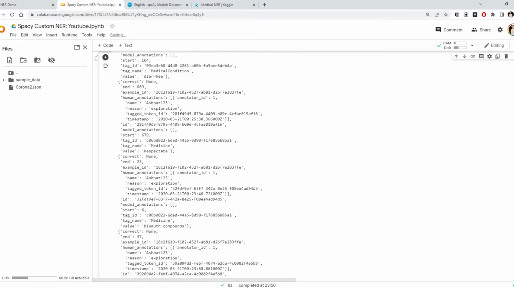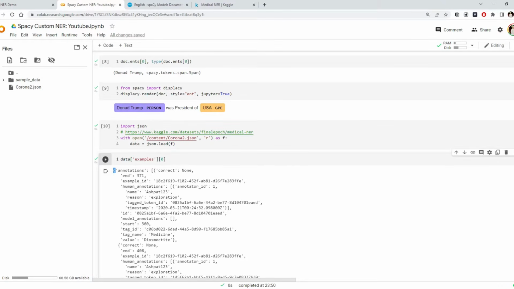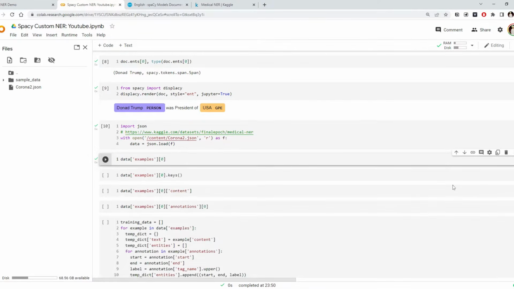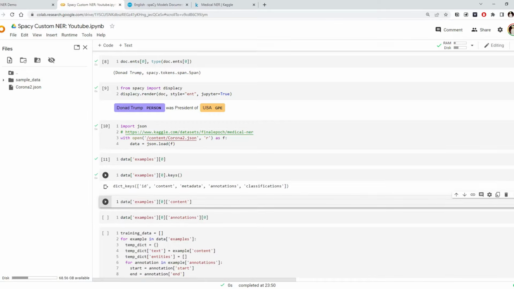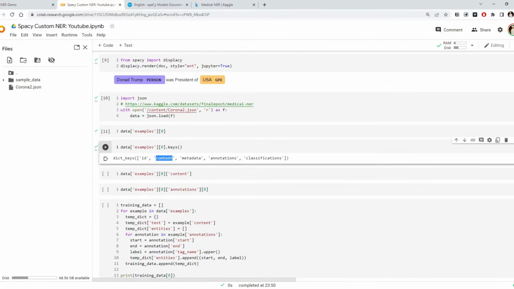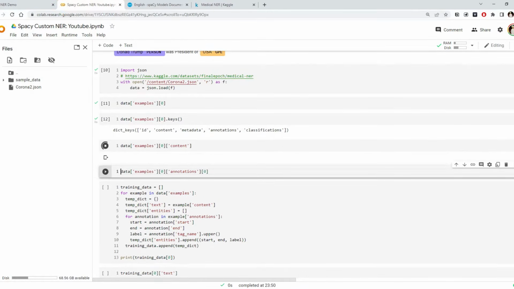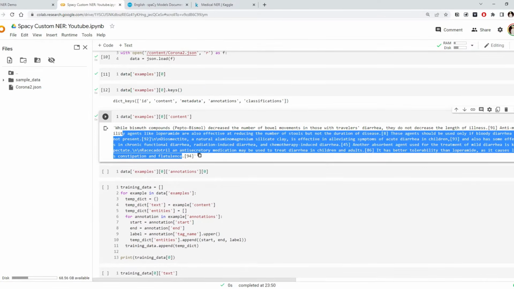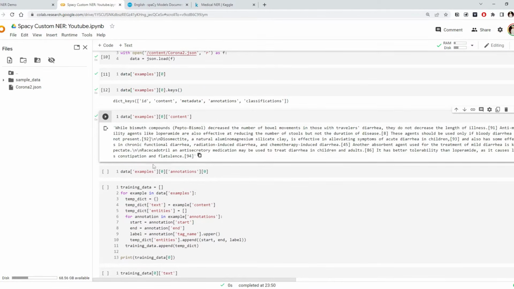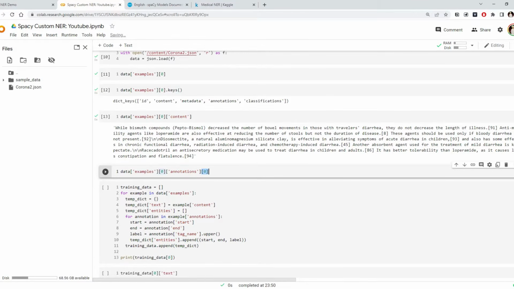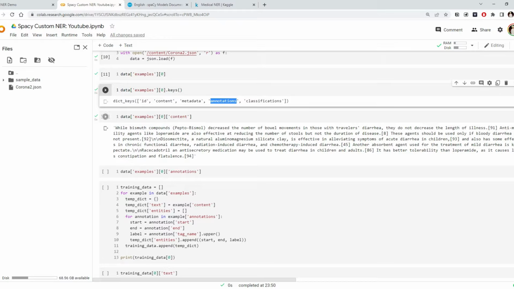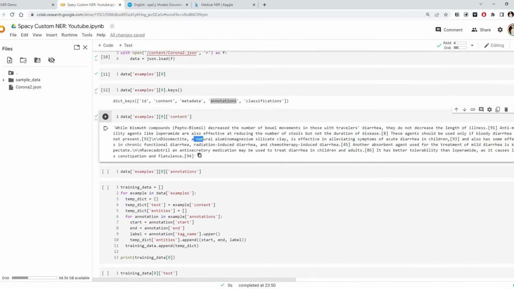Okay, there seems to be a lot of things, but we can see each training example is actually one dictionary. So we can look at what the keys of that dictionary are first. The dictionary has content, annotations, metadata, and classification. We are interested in content and annotations. So let's look at what the content field has for the first example. Content is nothing but some medical text. And for the same example, we can also see the annotations field, which will have all the entities found in this text.